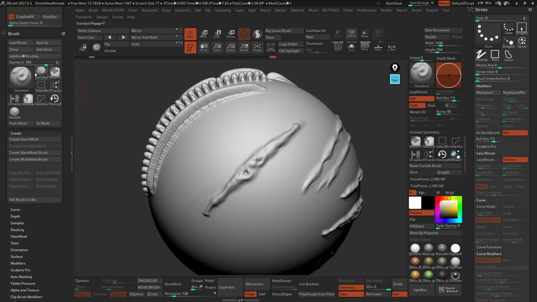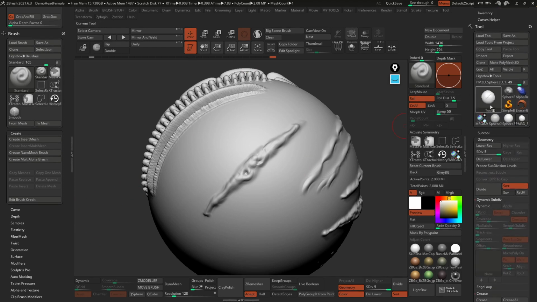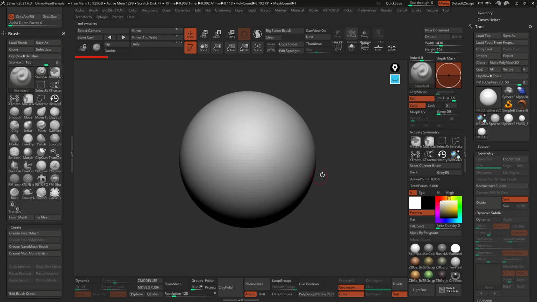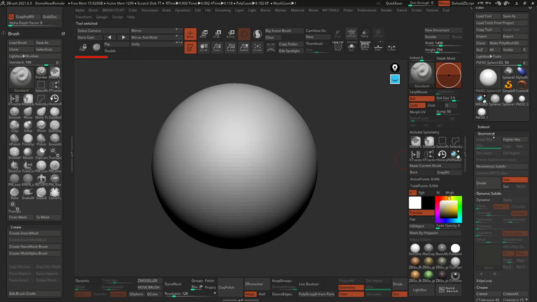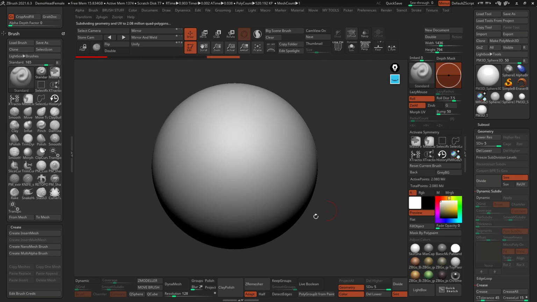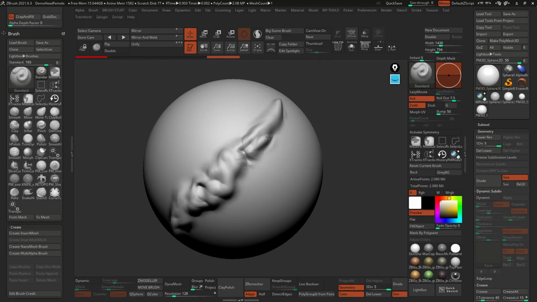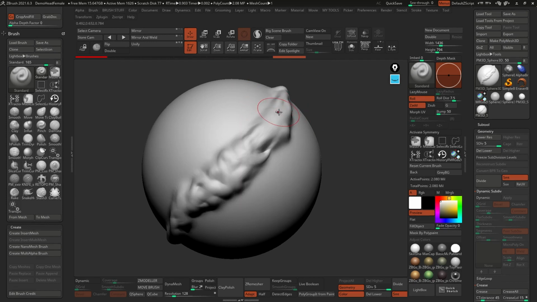Now to generate the icon for the brush, what I'll do is just create one really quickly by selecting a new sphere, making it a Polymesh 3D. There we go. And again, I'm just gonna divide it a few times so that we can get a good effect. Increase my brush size, and this is gonna be the scar brush. So I'm just gonna create quite a big scar so that I recognize it the next time that I want to use it. All right, that should be enough to recognize it as a scar brush.